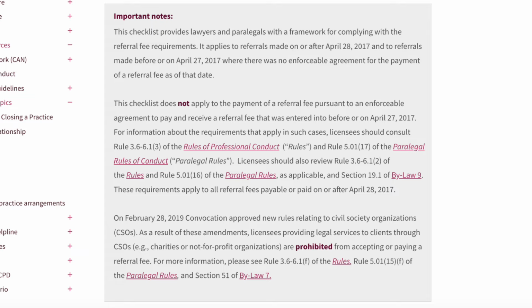Importantly, however, on February 28, 2019, Convocation created rules relating to civil society organizations, or CSOs for short. As a result of these amendments, licensees providing legal services to clients through CSOs, for example, charities or not-for-profit organizations, are prohibited from accepting or paying a referral fee. Again, the relevant sections can be found in the Rules of Professional Conduct, the Paralegal Rules, and Bylaw 9.